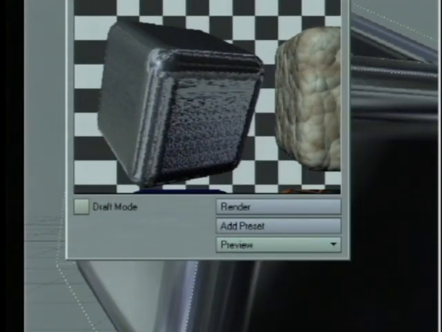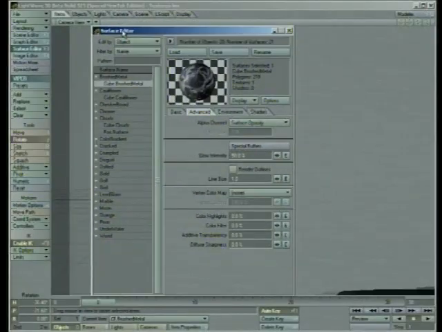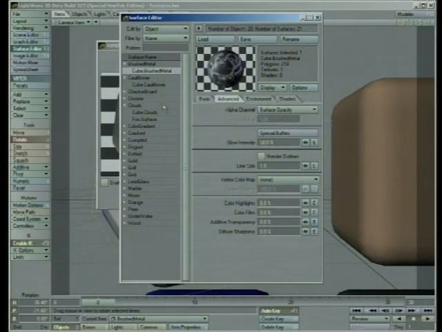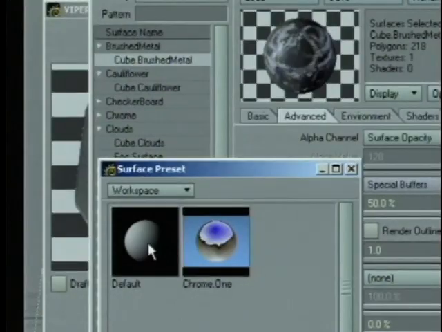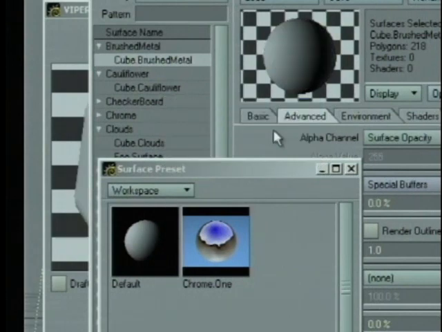First thing I want to do is go ahead and get rid of this overall surface. So instead of mucking about with all the surface settings, I'll just bring up my surface presets here, go back to my workspace, and I've got a nice default smooth here, so I'll just load that up, and that gives me my nice default smooth surface.